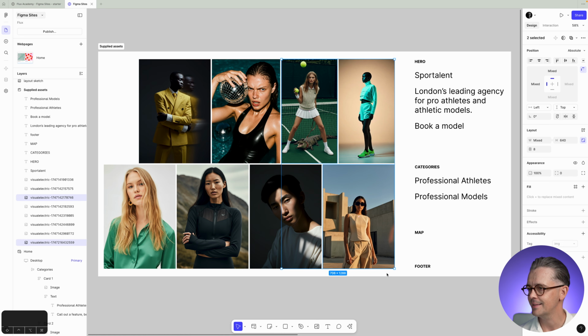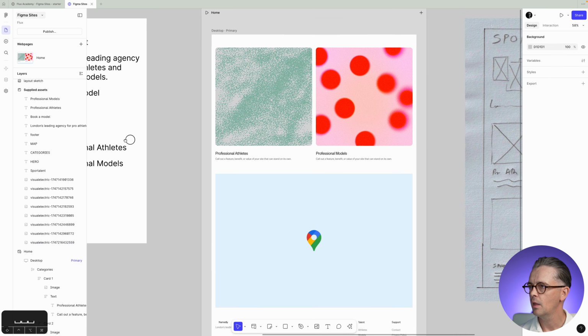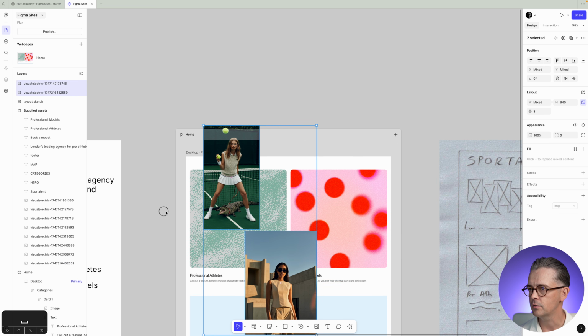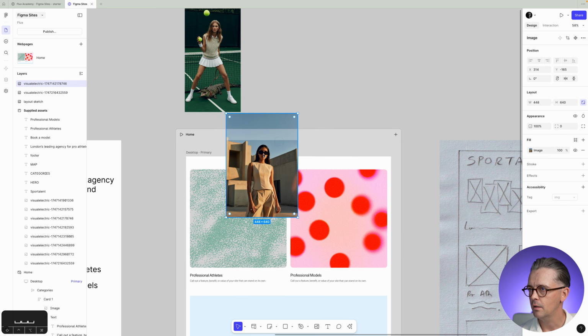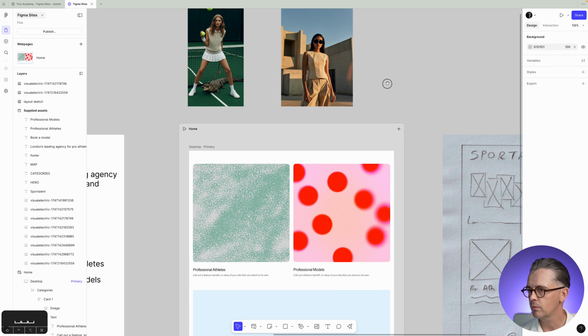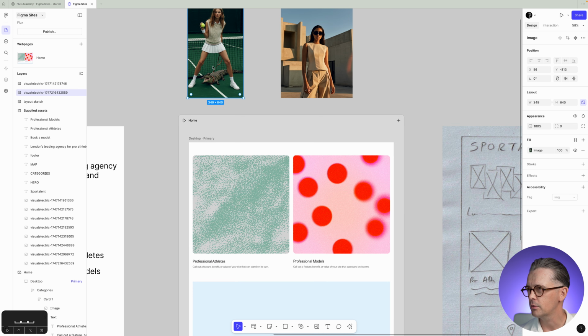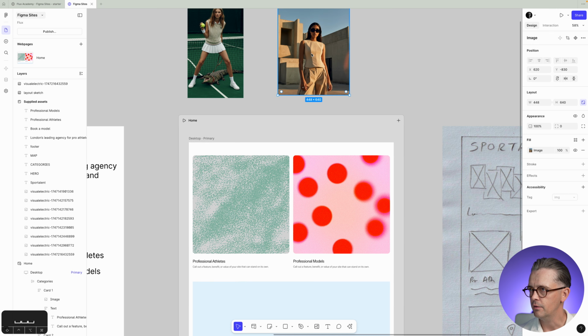So I'm just going to Command C to copy those images. I'm going to go over here to my panel and press Command V so I can have them somewhere nearby, and just click and drag these things around. Okay, so professional athletes, professional models. I think I'm going to use the tennis one as a model. It looks more like a campaign thing. It just makes more sense. And this one could be an athlete that's in a different setting.